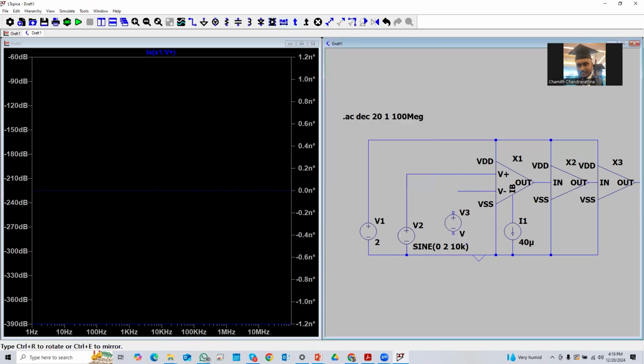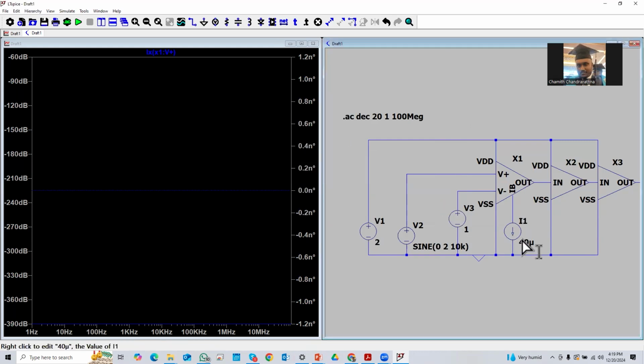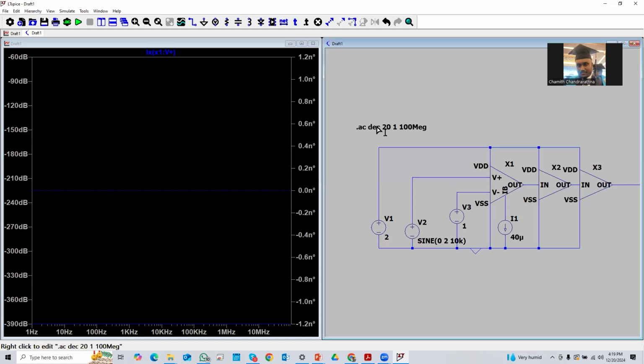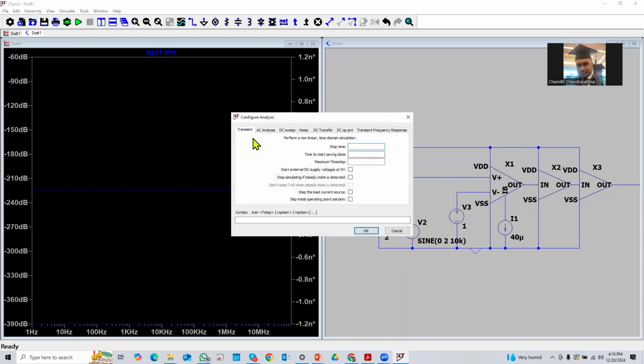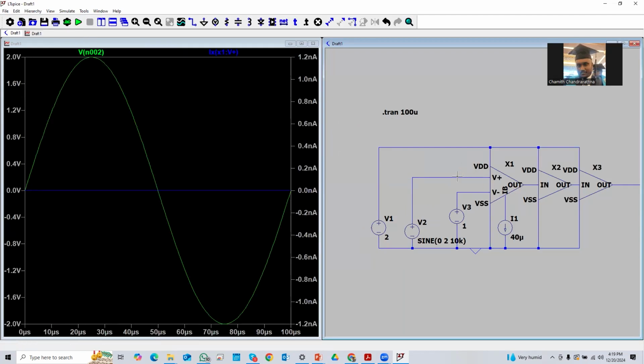For the source, now I am giving 1 volt, just 1 volt DC. And I have to delete this simulation and I'm going to run the transient analysis. So here is the time. Done and run. So these are the inputs.